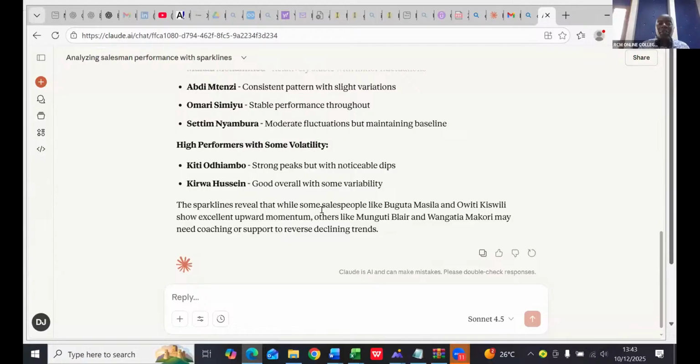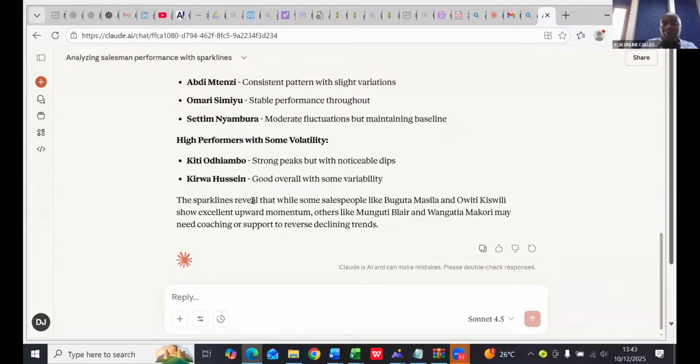And then you can see at the end of the day, the sparklines reveal that while some salespeople like Bugutamasila and Owiti Kiswili show excellent upward momentum, others like Munguti Blair and Wangatia Makori may need coaching or support to reverse decline trends. Then you give this report to your boss. You keep on doing like this consistently for a month and you'll get a promotion.